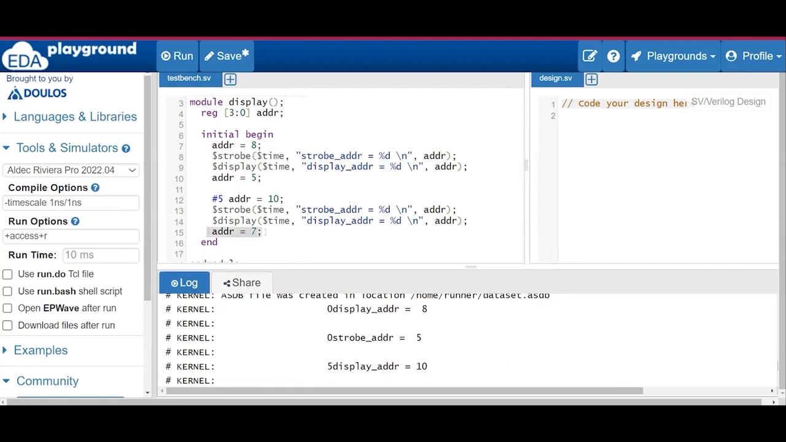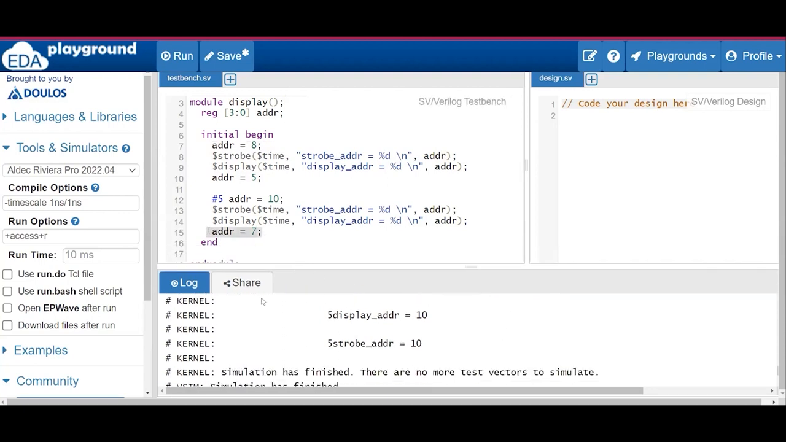If I don't take this address equal to 7, then what is the value of this strobe? Last simulation value at 5 time units is 10, right? So if I add address equal to 7, then what is the last simulation value here for this strobe statement? Ma'am, 7. 7. How?